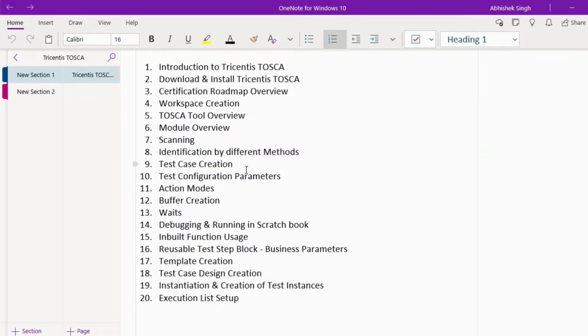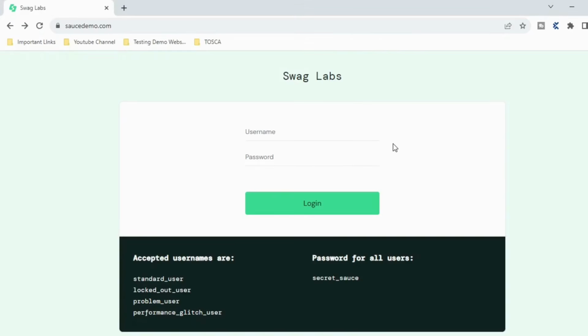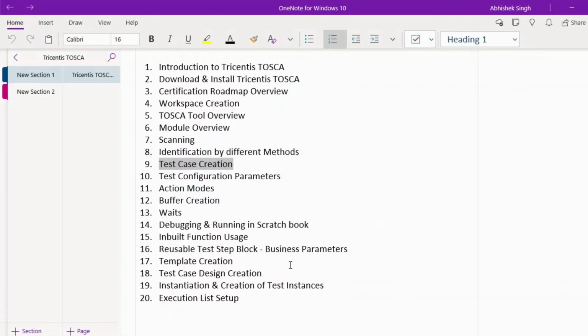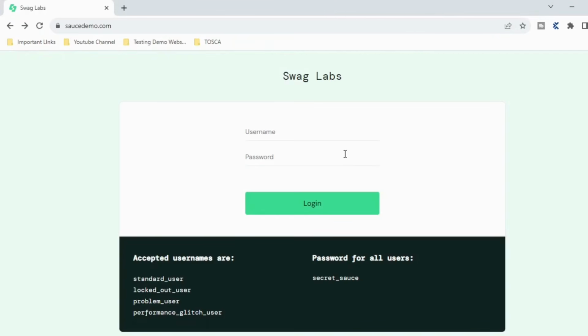Okay, let's get started with chapter 9, test case creation. We'll take this particular page only, and when we go through other concepts, we'll build on top of that. Let's say our test case is to launch this browser and then launch this particular URL, key in your username and password and click on login, and then let's say we are performing a logout operation.